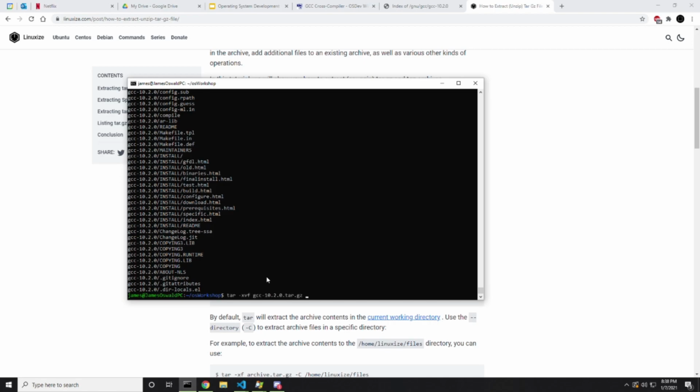So I'm now going to do the same thing for our other file. Now, did that extract everything here? No. It created this new directory, as you can see, which is what was in that, right? And this is what we're going to be building out of.